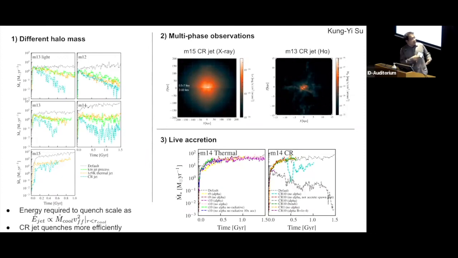Besides this, we would like to narrow down the more successful jet models by doing multi-phase comparison to the observations. As an example, this is an X-ray image of a heavier, 10 to 15 solar mass galaxy with a cosmic ray jet, and the right-hand side is the H alpha image. We're also trying to include live accretion and see whether any of them could consistently self-regulate and quench the galaxy. These are all ongoing and preliminary work.